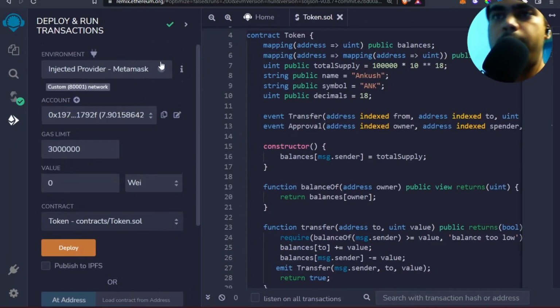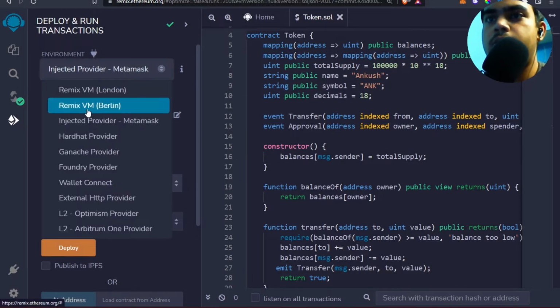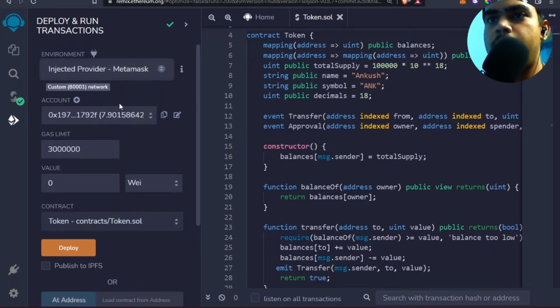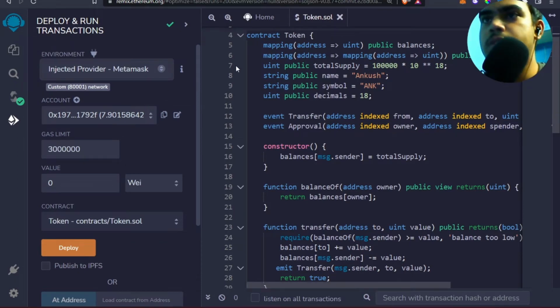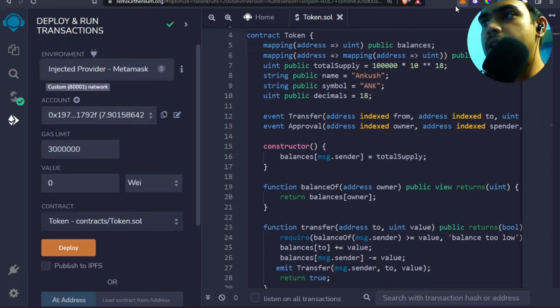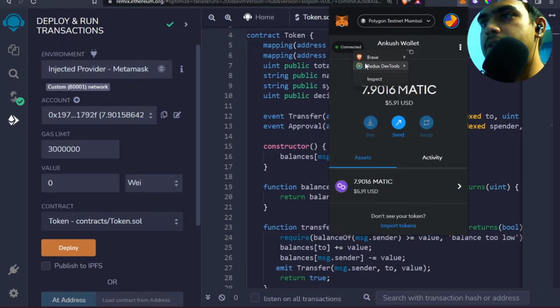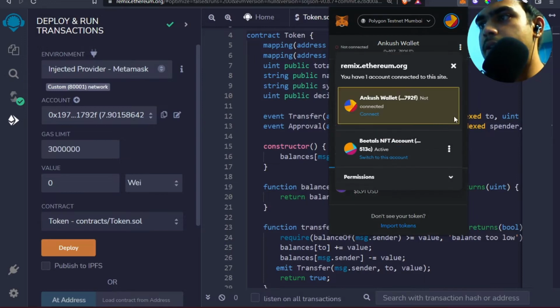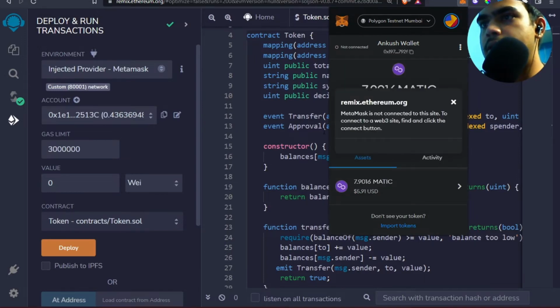Now for the deployment purposes, I'll be using injected web3. So I need to plug in your MetaMask. Once you plug this in, it's going to automatically detect your balance, if you've previously used this website. If you haven't, you can connect the wallet. So let me just show you from the very beginning. Let me just disconnect from here, disconnect and disconnect.